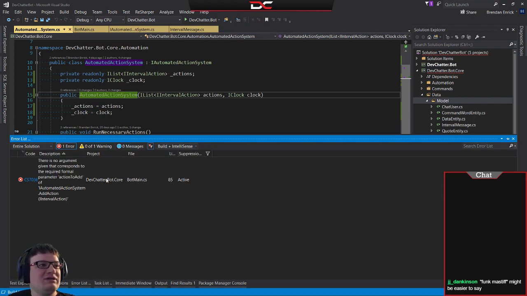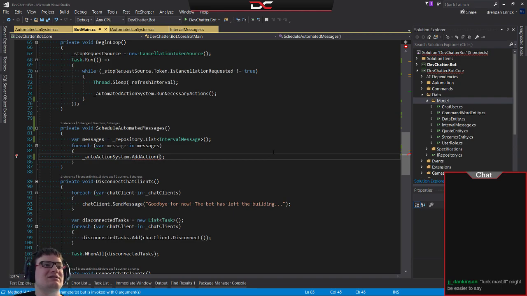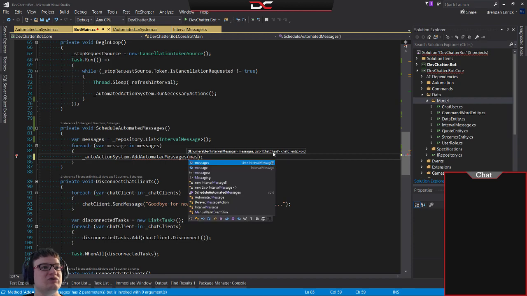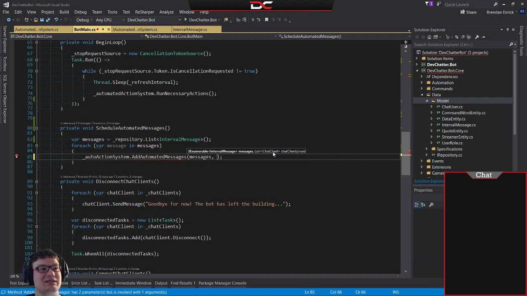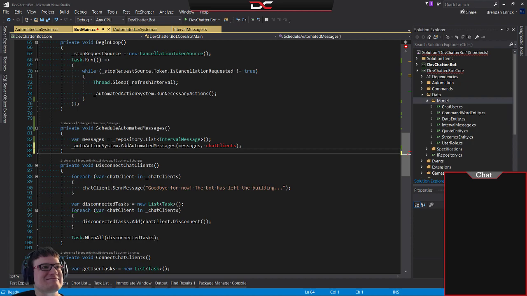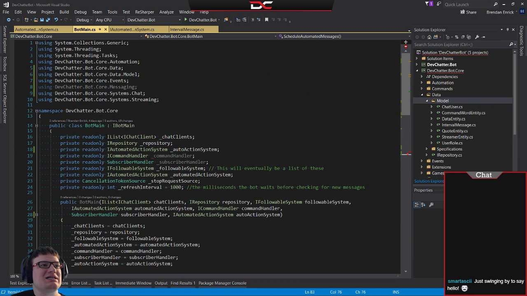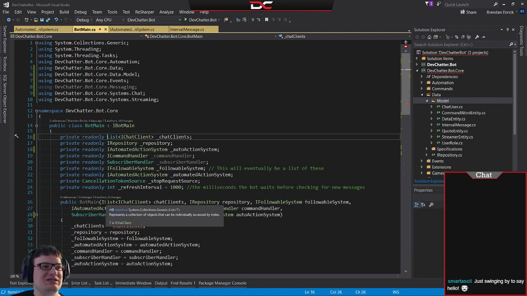Let's go ahead and see what other issues we got. So there's one. There is no add action that has that. So this is add automated messages. So messages and chat clients. Why is that an iList? It doesn't need to be an iList. It's going to be a list.